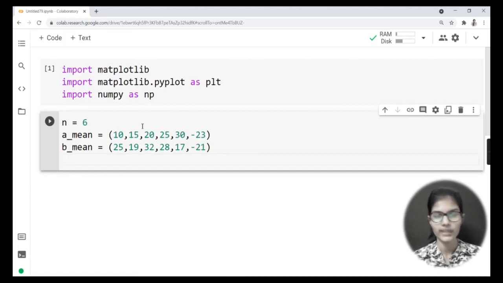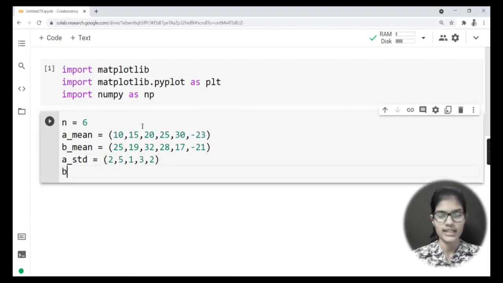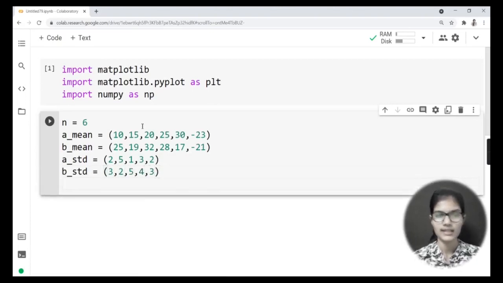Now I just want to make 2 more variables. Why I'm making that, you will get to know in a little while, but let me make that. So a_std. Let's say this is the a standard deviation, so 2, 5, 1, 3, 2. Let's say these are the values I passed here. And I would do the same thing for b also. So b_std is equal to, and here in the bracket I would pass 3, 2, 5, 4, 3. These are the values which I passed here.